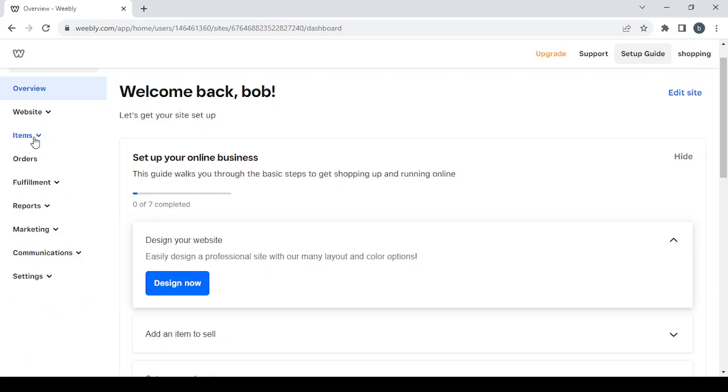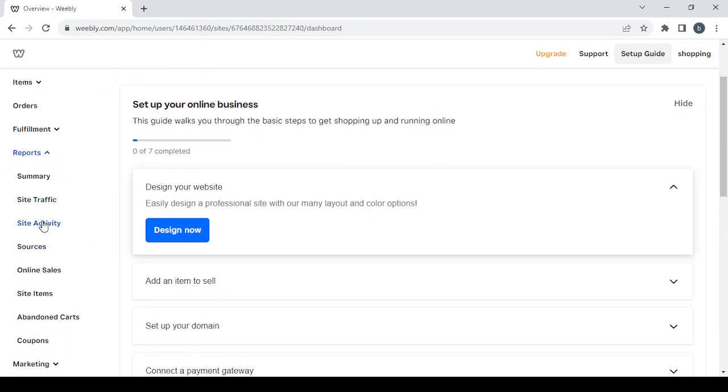Let's proceed to the next one, which is orders, and it's basically where you can check all of your orders, see the fulfilled one, the shipped one, the cancelled one, and so on. Then we have the fulfillment section where you can set up your pickup settings and your shipping settings. Then we have the reports section where you have the site's traffic reports, site's activity reports, sources reports, online sales reports, and so on.